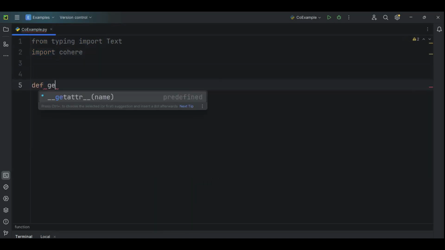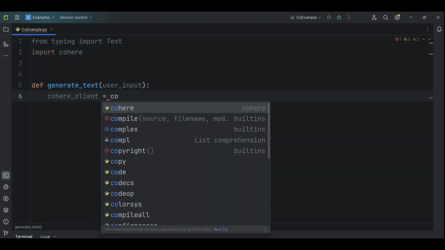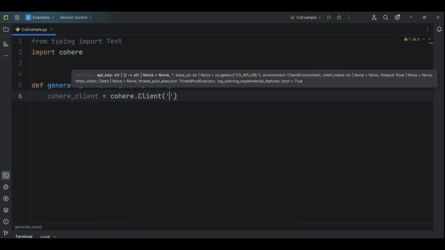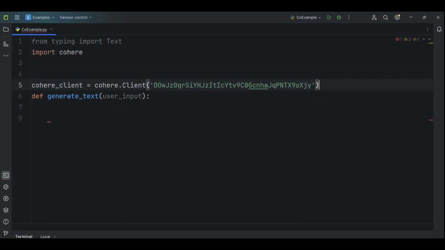Okay, so now in here I can say def generate_text, and based on user input we want to generate the text. Now we need to create a Cohere client. So cohere.Client, and we need to add our API key in here. So this is the API key, and I'm going to add that in here. After doing this, let's bring this Cohere client with the API key to the top, like this.